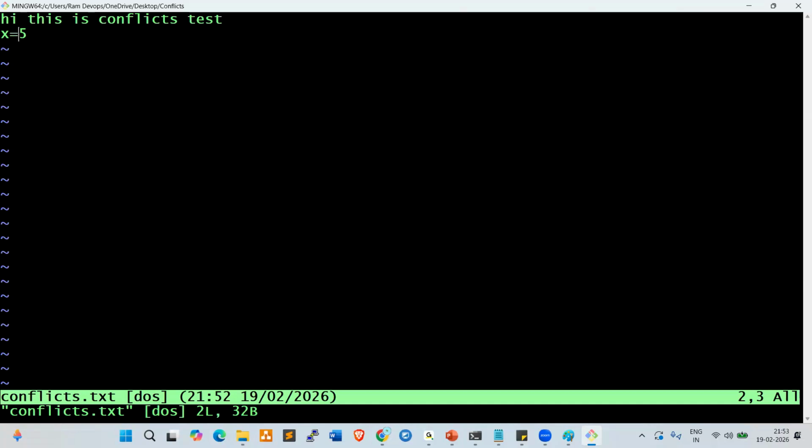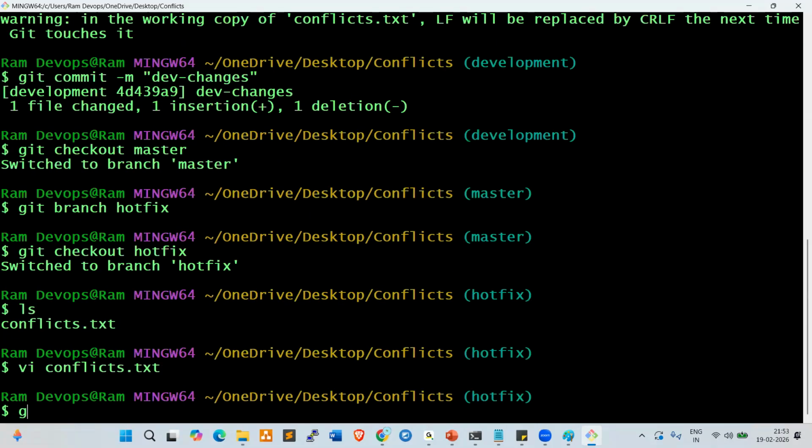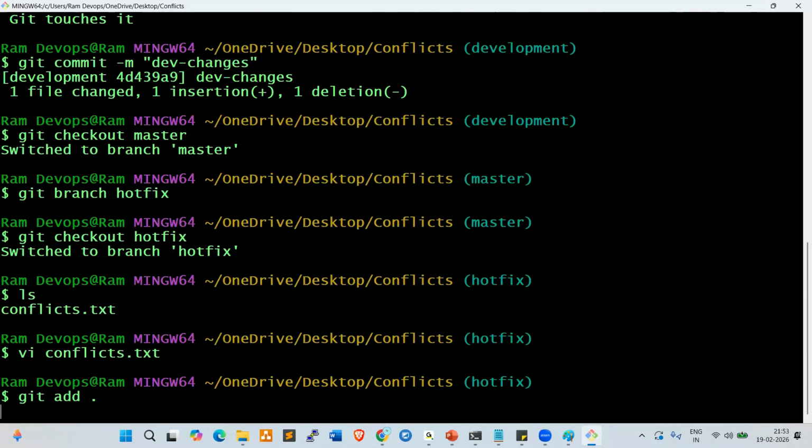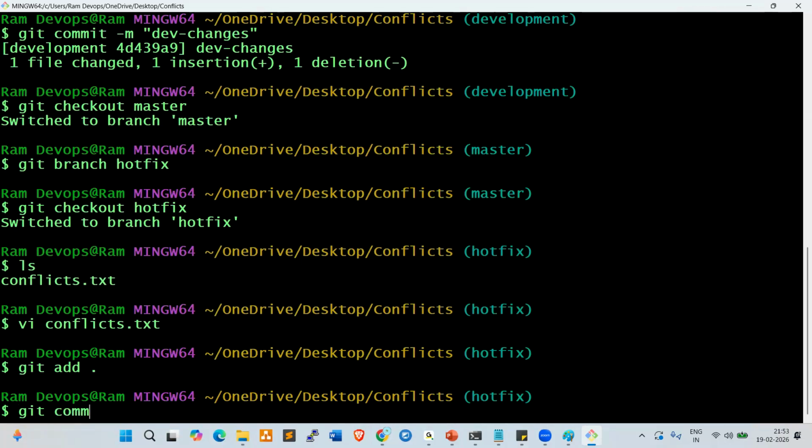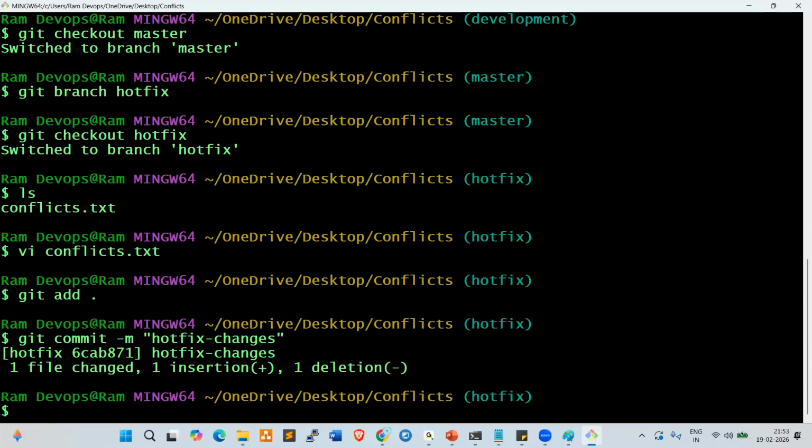Now developer C is working on hotfix. He modified the code. X equal to 15. He modified, right? Escape, save and quit. Now git add . and git commit -m commit message: Hotfix changes. Now the code is committed.